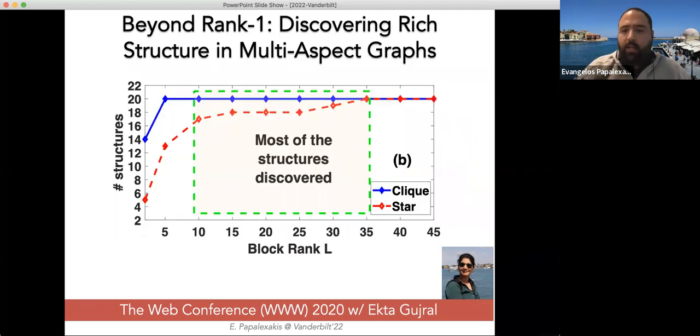And an interesting plot here that I just want to share is our ability to capture this rich structure as a function of this complexity parameter L of every block. You can see that it's fairly insensitive to the number we set. After a while, if we set it high enough, it's going to be able to capture everything. And even smaller values are not going to miss useful structures.